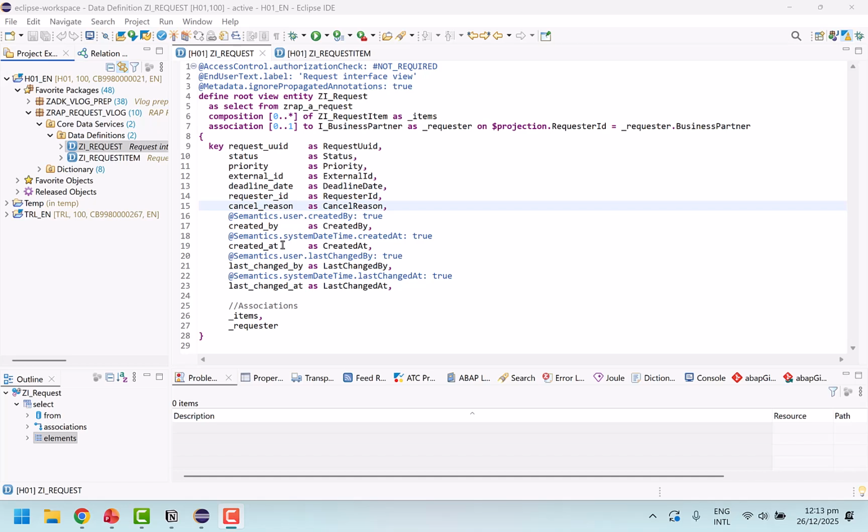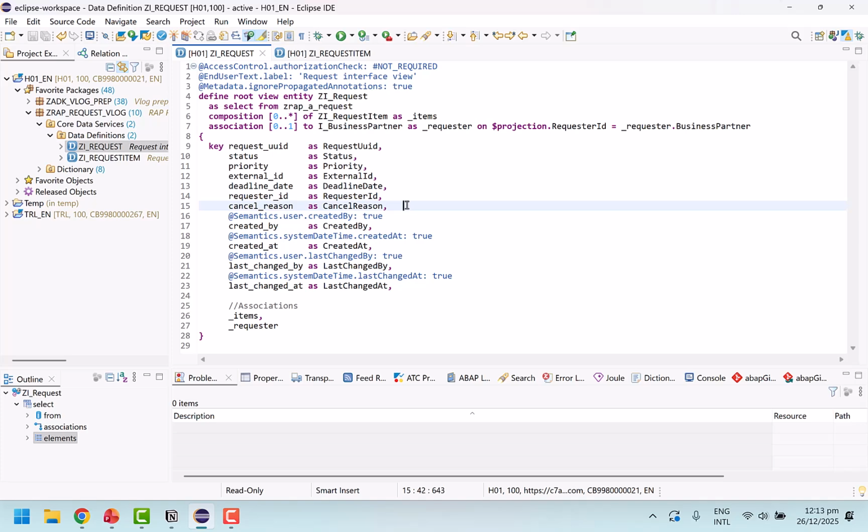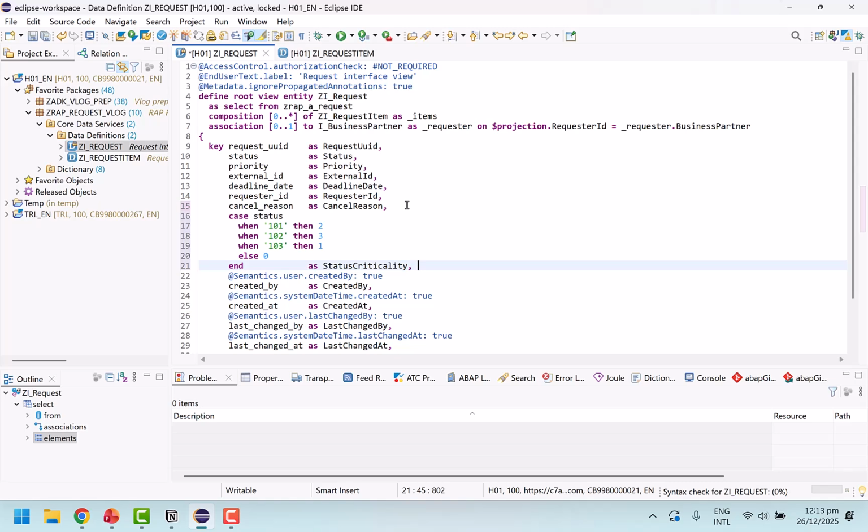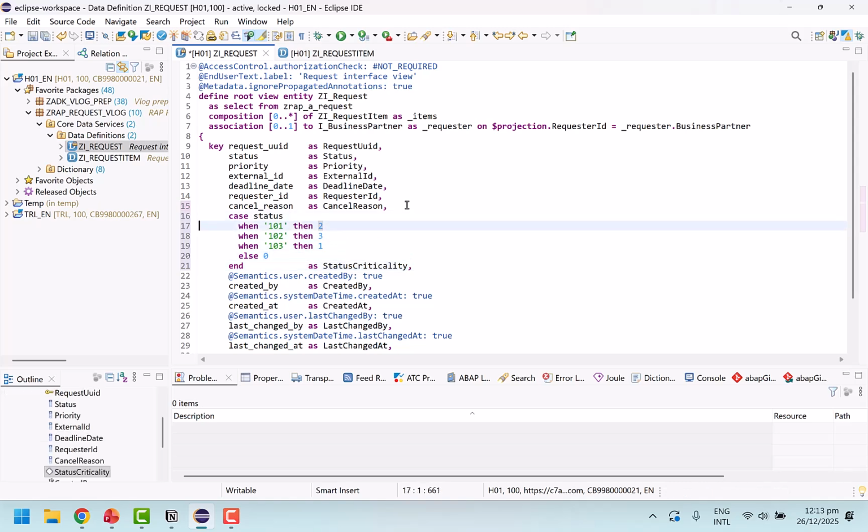Okay, before we start working on our projection views, I want to extend our interface CDS view and add an additional attribute called status criticality, which, based on the status, whether it's not started, in process or completed, will set a value 2, 3 or 1. So for now let's just activate it and that's it.